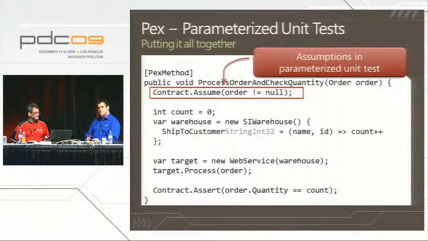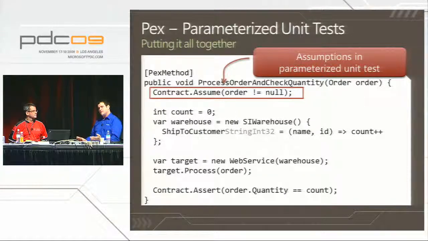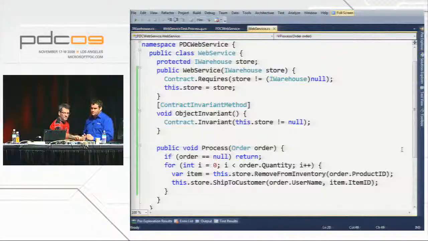And PEX tries to cover all the branches in the code. That's why PEX will try to invalidate all assertions and will try to validate all assumptions. It will always try to go along both edges. And that's how we get positive test cases and negative test cases. I think we should go ahead and show it. So let's do that in Visual Studio.